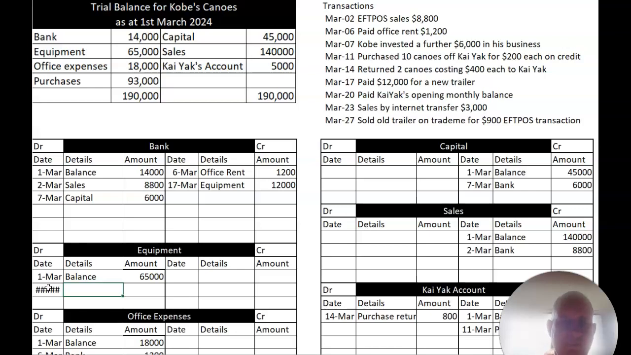What do I type? Because it was cash, has to be bank. So equipment's gone up by 1,200. Was 65, added 12, so it'll be now 77. Kayak paid Kayak's monthly opening balance. So Kayak's opening balance was that one, start of the month, 5,000. So we're going to pay that.